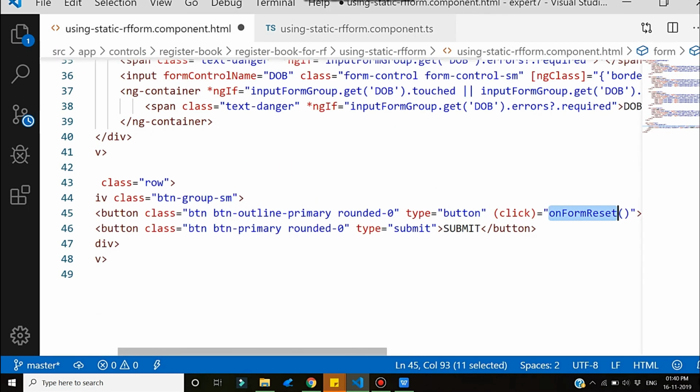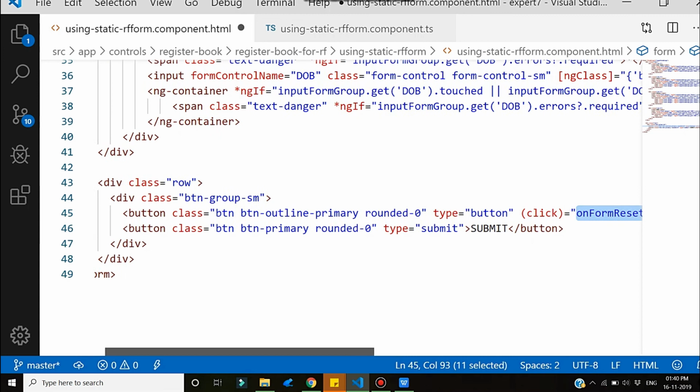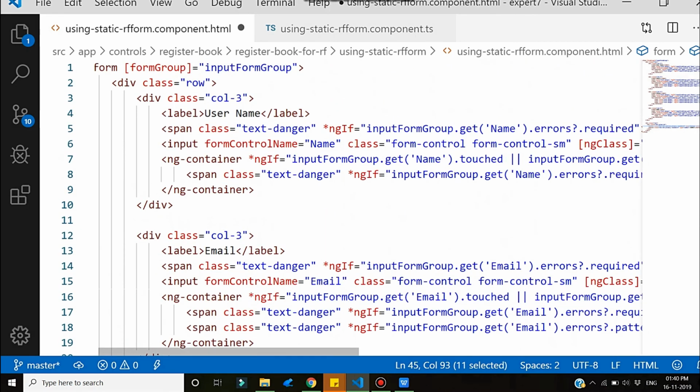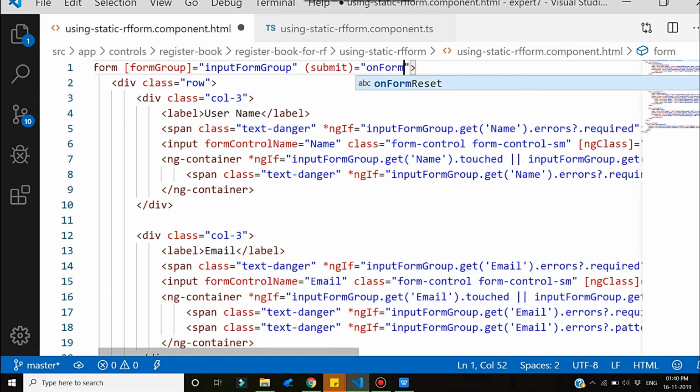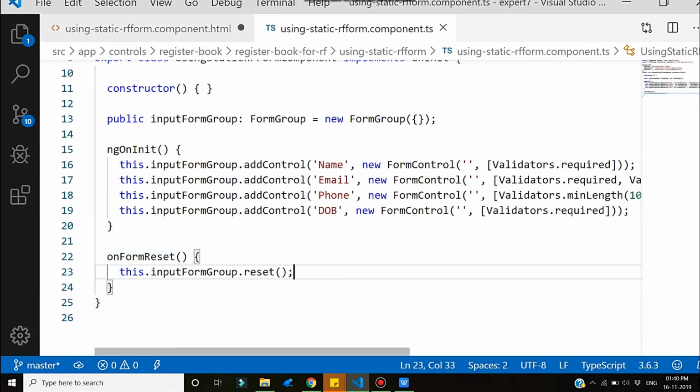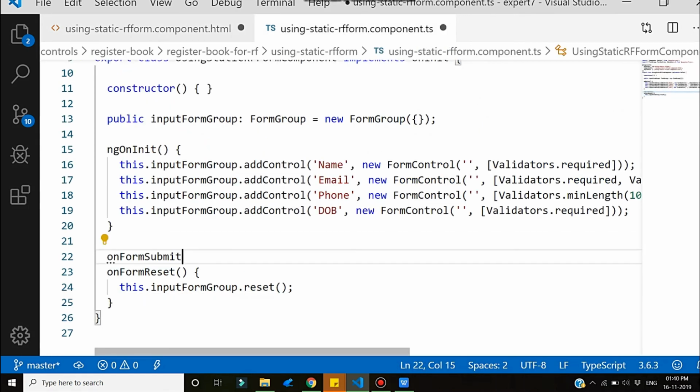Okay, so now, as I put the submit button type as submit, I will attach one submit event over here to log the user input data. So on form submit, here also I will register this method.